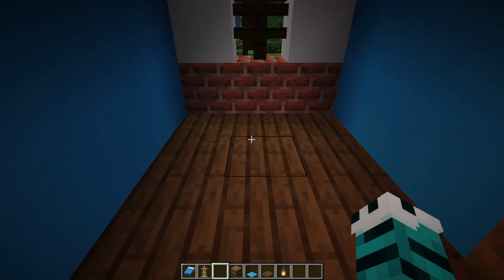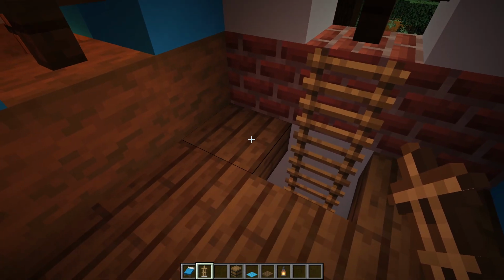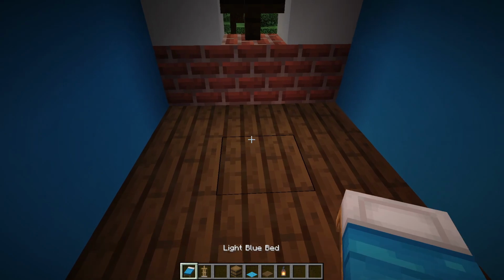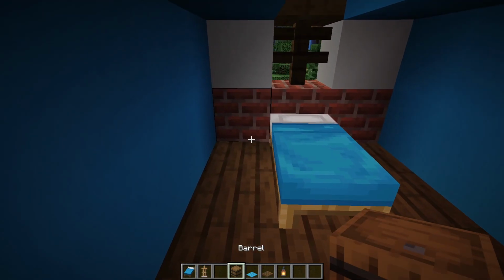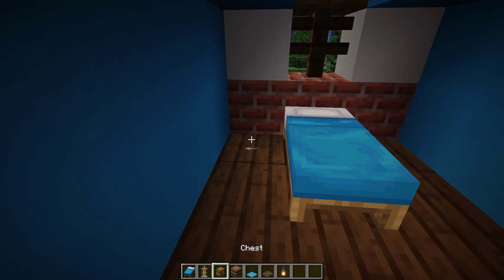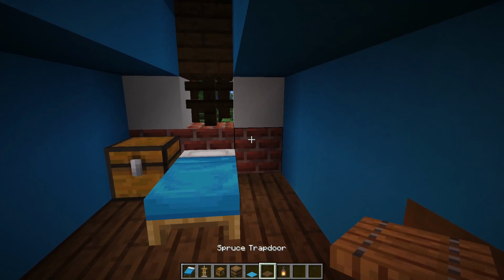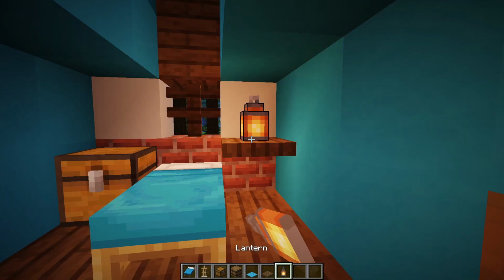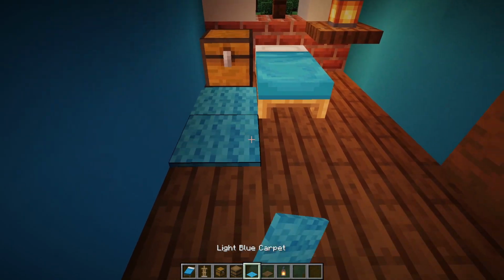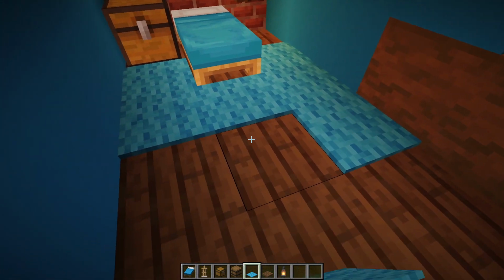Here I'm going to pop down an armour stand and a bed. And then we're going to throw down a chest instead of a barrel this time, just for the change of scenery. And I'm also going to add a carpet down just to make it feel a little bit more comfortable up here. It makes it quite cosy.